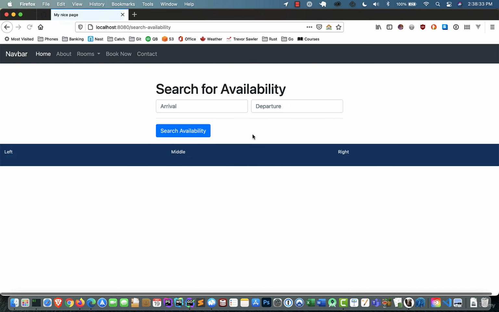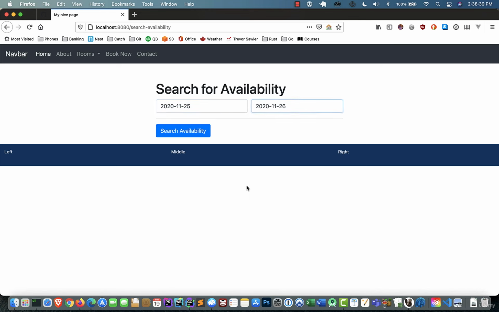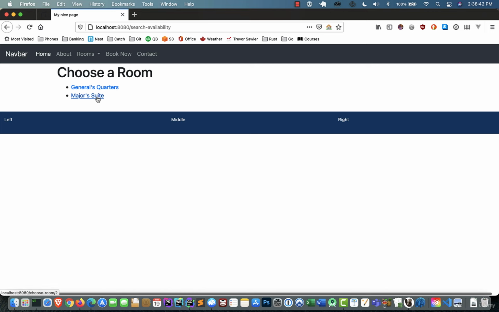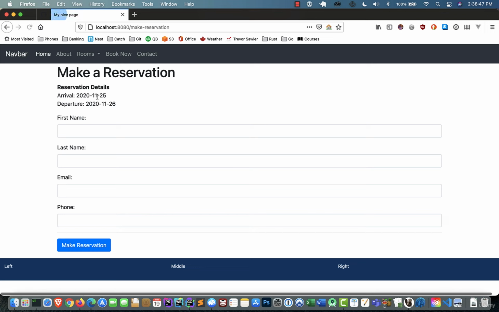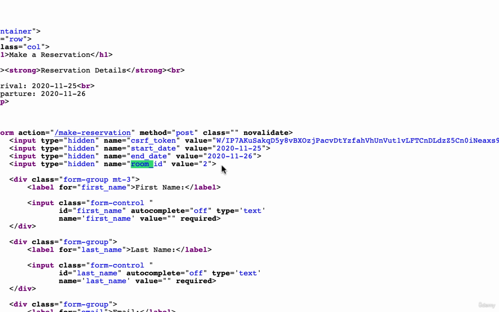So click on Make Reservation Now, choose, and remember the dates I'm choosing, 25th and 26th, searching. I'm going to choose Major Suite, which I know is ID 2. I can see that right down in the lower left-hand corner of the window. And there it is. So it shows me reservation details. Arrival, there's a date, and I could use whatever format I wanted there. If I wanted to make it Thursday, the 25th of November 2020, I can format that using my format string in my handler. And there's my departure, that's correct. I have a room ID as a hidden field. Let's make sure. So let's find room ID. There it is, ID 2. All of that is correct.